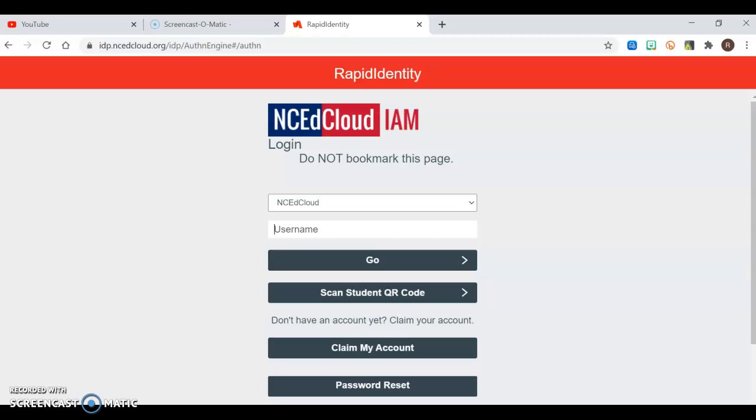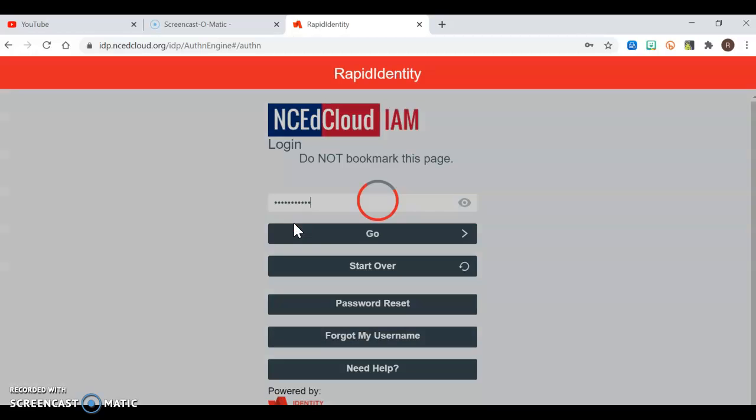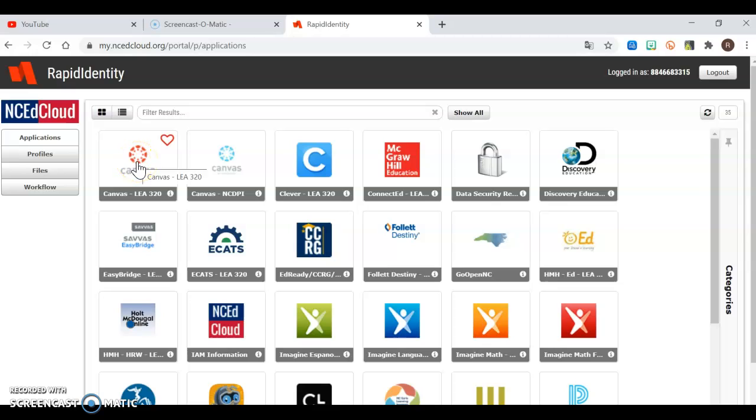So this is how you should navigate to find your Spanish class in Canvas. First, go to my.ncedcloud.org. Put in your username, which is a number. Put in your password, which should be Neil2020. And then you're going to find Canvas, the red circle right there.